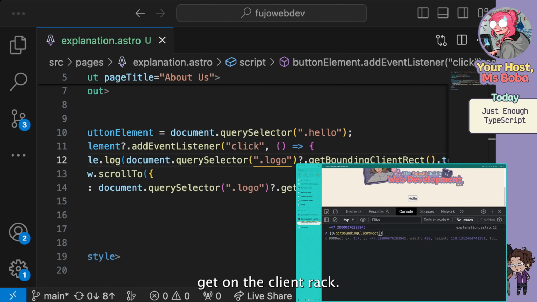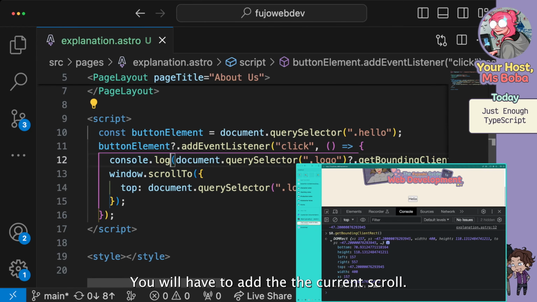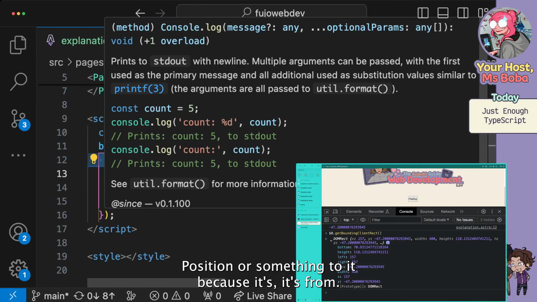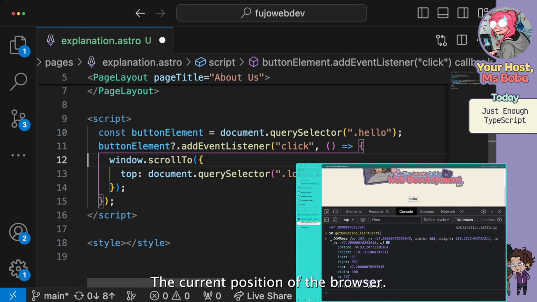getBoundingClientRect. Was there one that was XY bottom top? Yeah. Okay, yeah, no, it's compared. You will have to add the current scroll position or something to it, because it's from the top of the current position of the browser. So like, yeah.